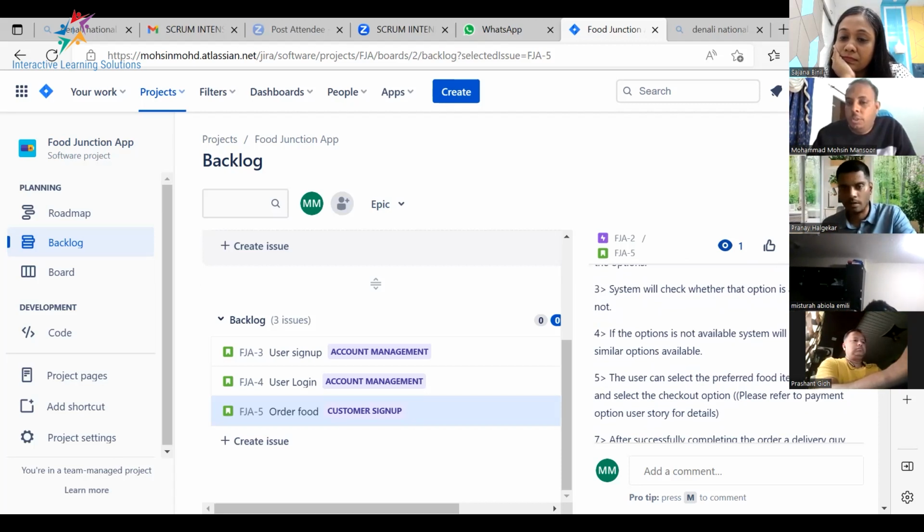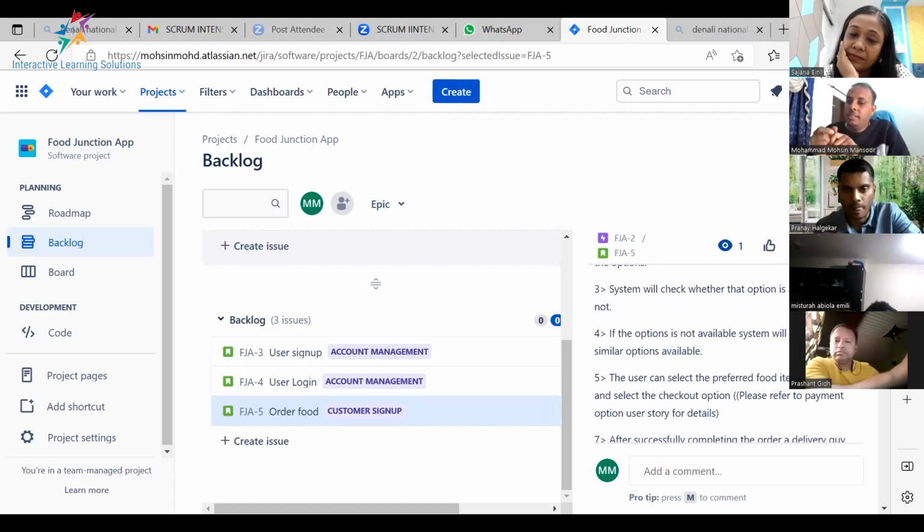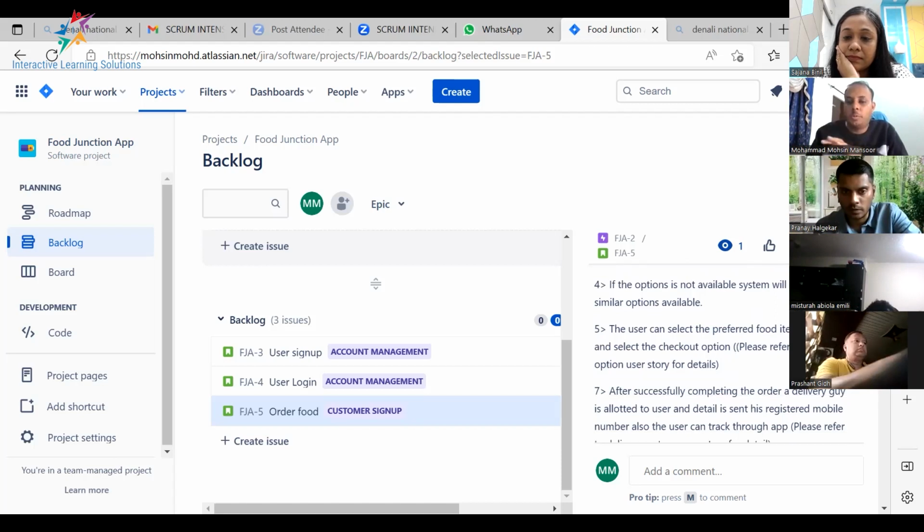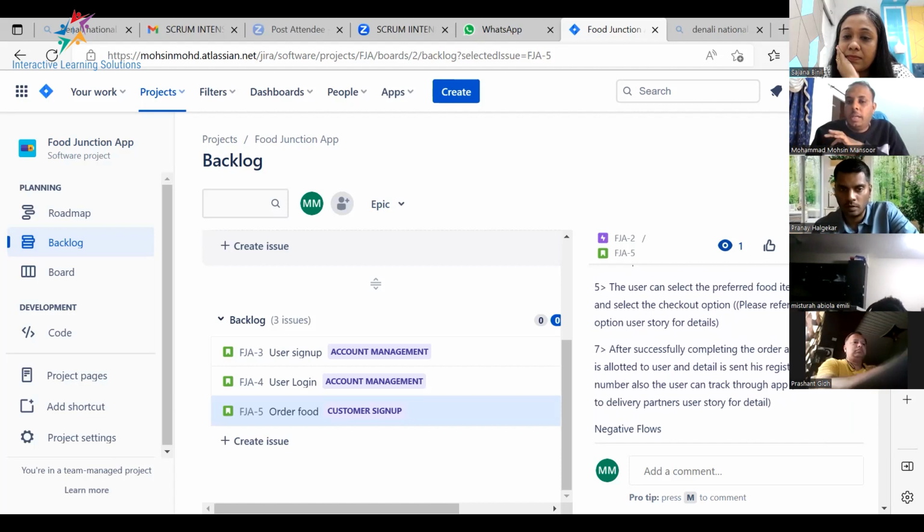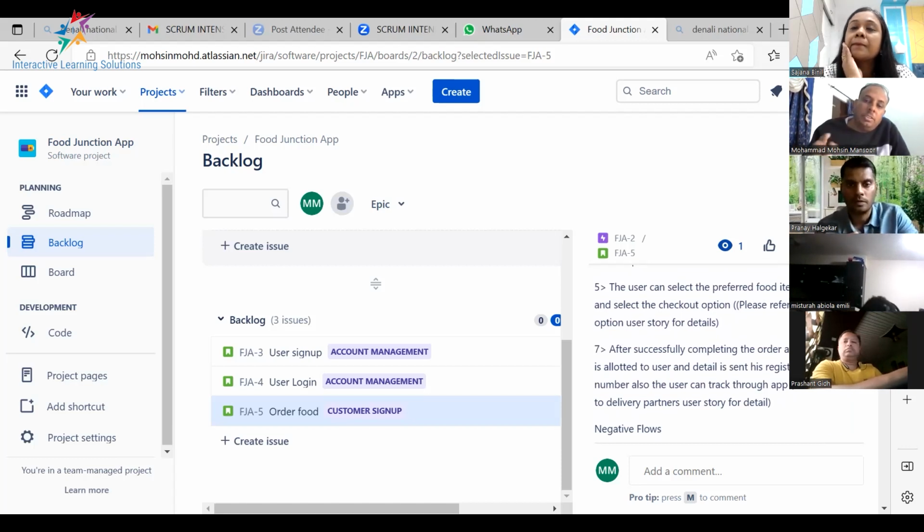The user can select the preferred food item to the cart and select the checkout option. The payment option is another story; we will discuss it after some time. We want separate stories for the payment option because it's a long process. And the seventh one, after successfully completing the order, a delivery person is allotted to the user, and the details are sent to the registered mobile number. Also, the user can track through the app. And this story is also another story.